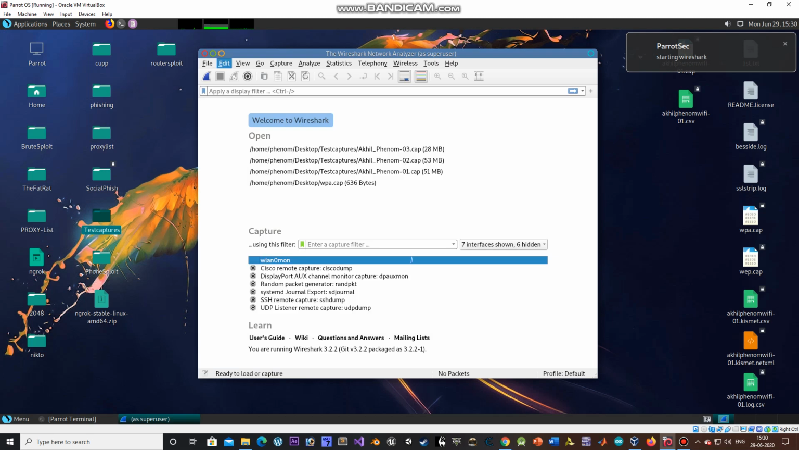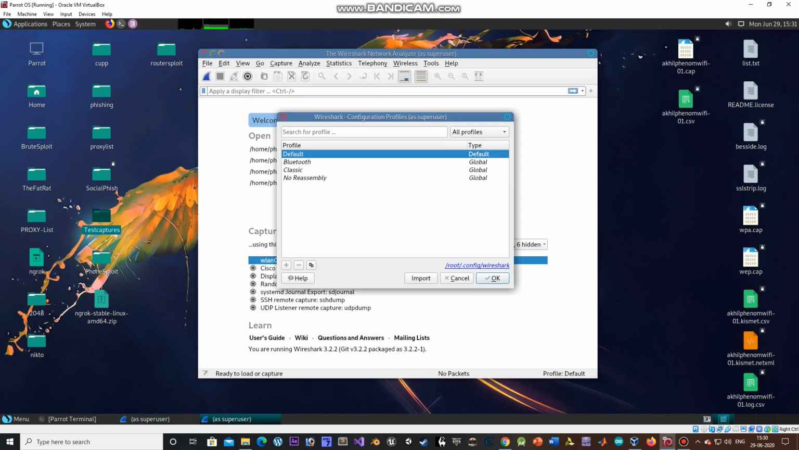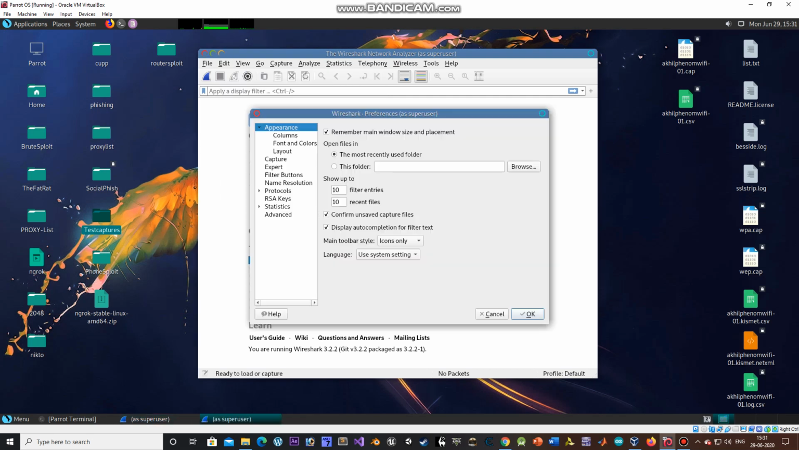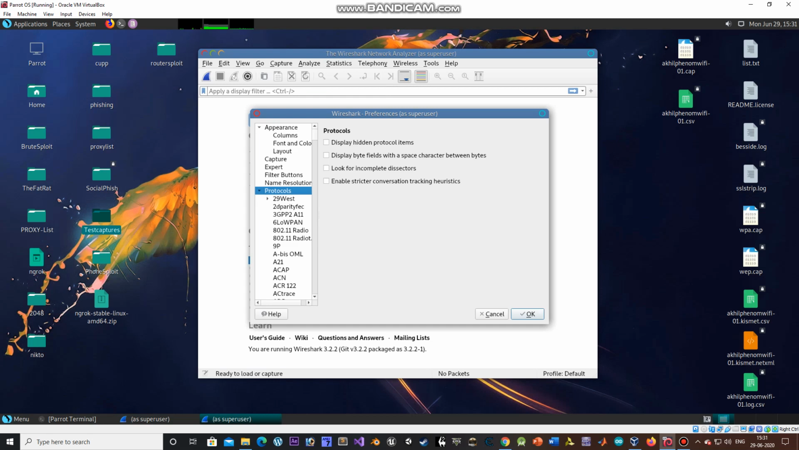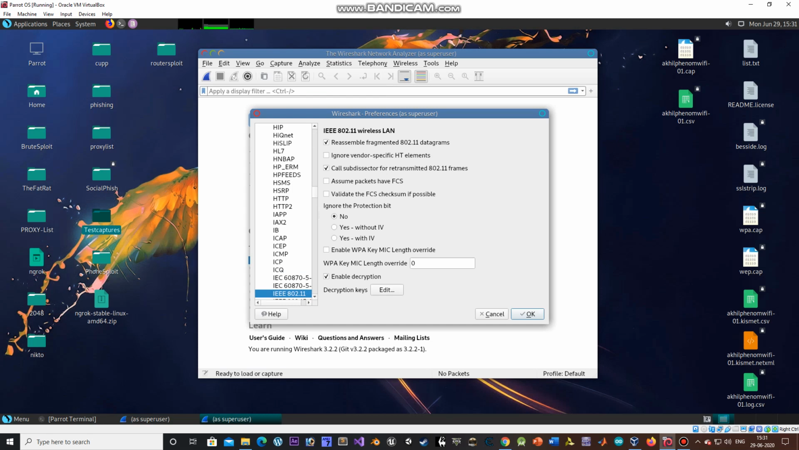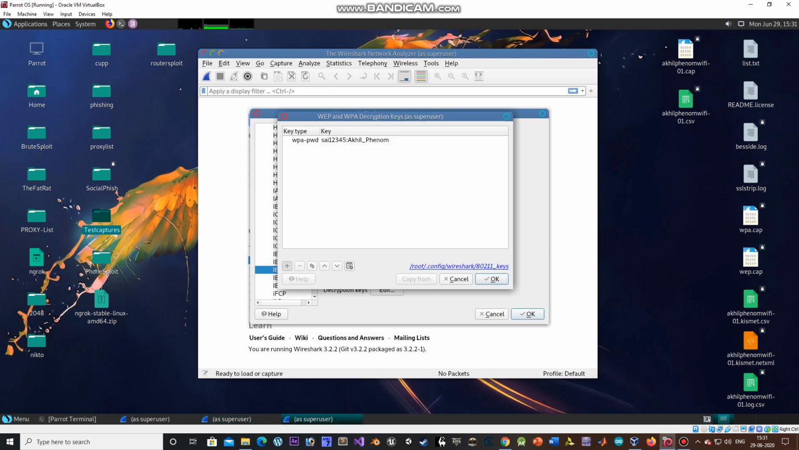Head to Preferences in the Edit section, go to Protocols, open it up and search for IEEE 802.11. Under this, enable decryption, check mark this Enable decryption and click on Edit. Here you can add a key type, and you could use either WPA password or WPA PSK. As you know the password of your SSID, you could select this, and I'm going to remove this. Okay, add this.